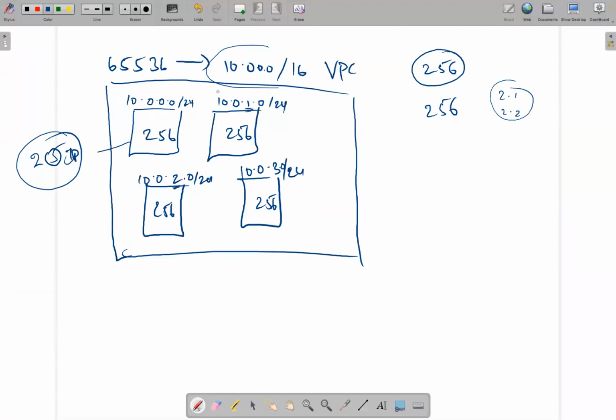Any doubts still? Is it clear? I'm not going to go for hands-on VPC if you don't understand this. Cool, mate. Thanks for the confirmation.